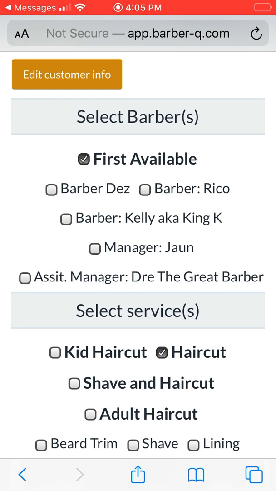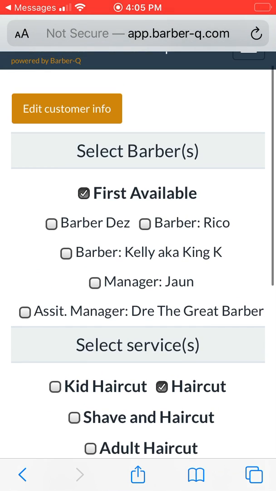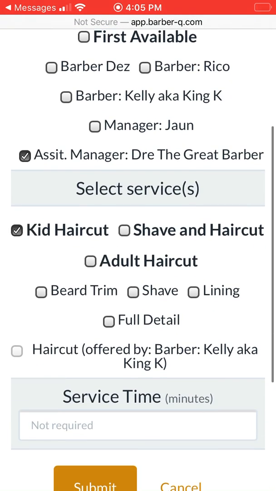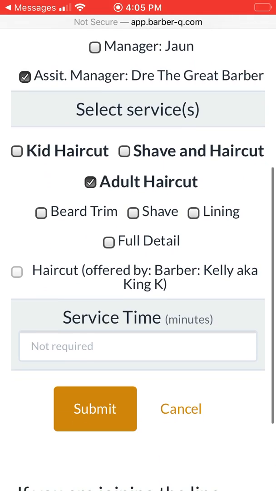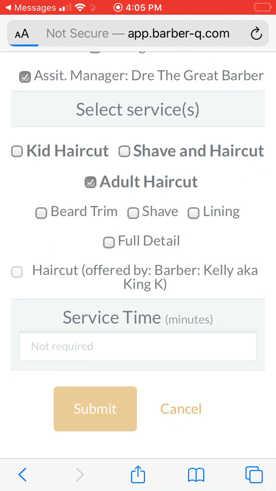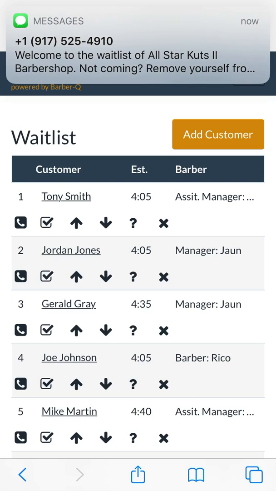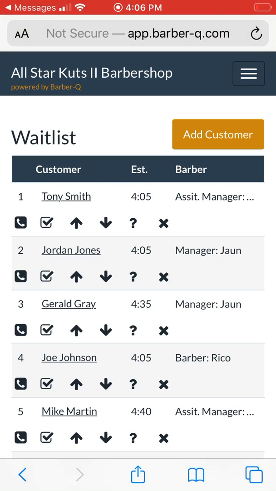They can either select first available, or they can pick whatever barber they're there to see. I'll select assistant manager. I want to get an adult haircut, and I'm going to hit submit. All right, and now they're going to actually get a text message, which you saw pop up at the top of my screen, and that's going to allow them to be placed on the wait list.